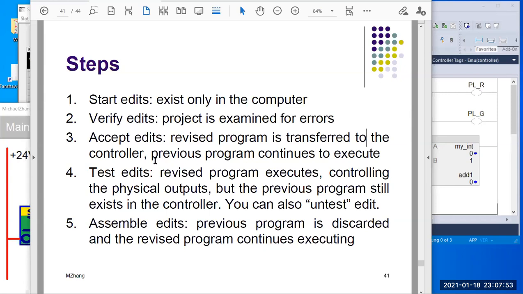But it's not taking effect, right? So the old copy is still running. That's on step 3. And on step 4, once you go from step 3 to step 4, then the new program will be executed and control the physical output, right? That's why it's called test, right? And then you can see the result. If you don't like the result, you can also untest. You can roll back. This is what I mean.